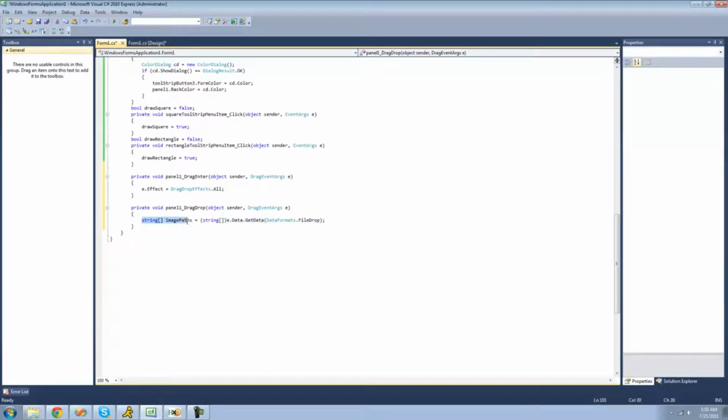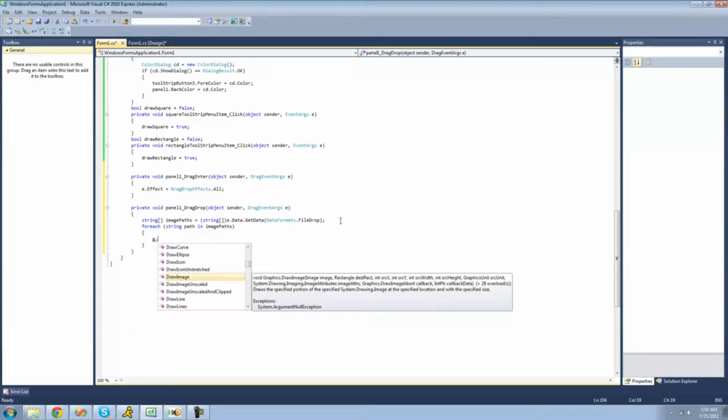So now this imagePaths variable holds the paths to every image that the user drops onto the panel. We're going to loop through all of those paths and draw those images onto our panel. So we'll say foreach string path in imagePaths, and then draw it onto our panel. We're going to use g for our graphics, and use the DrawImage method to draw the image onto our panel.